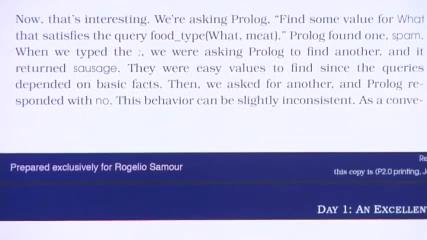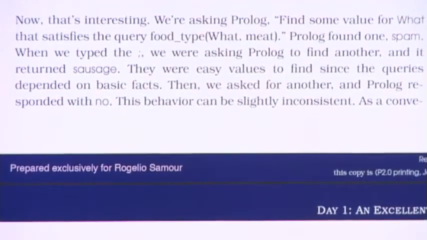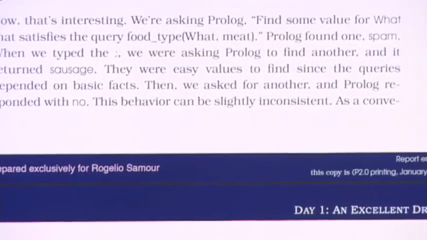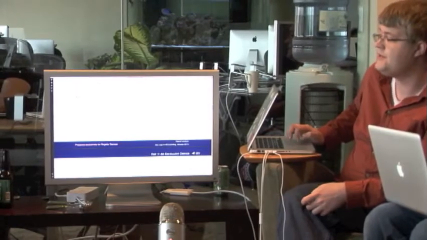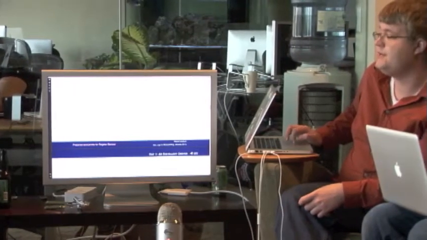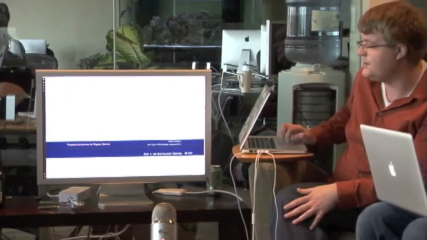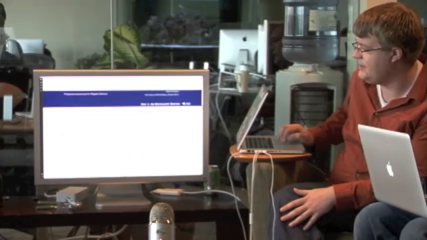Once again, if it's not certain whether there are any other values, you have to hit semicolon. It'll return no if it finds no other values. If it's certain that there are no other values, it'll just spit out the answer and then return yes. So it's one thing to keep an eye out for.